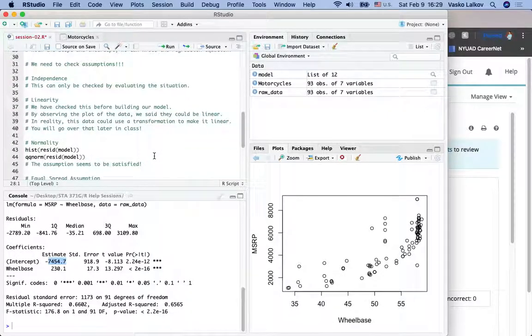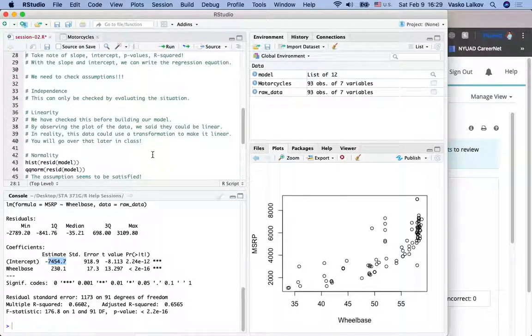After you build your model, you want to check all of the different assumptions. By building the linear model, you have made some assumptions, which were presented to you in class, that you need to always check after you build your linear model. It's okay to build a linear model based on the observation that the plot of the data seems to follow a linear trend, but then you need to check the assumptions and justify the use of a linear model. The first one is independence.